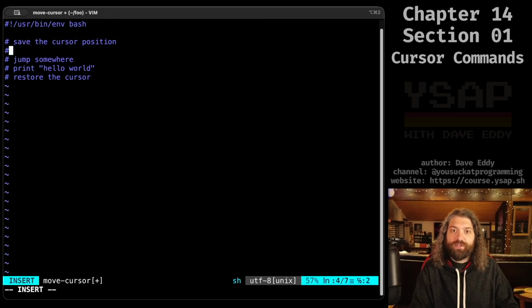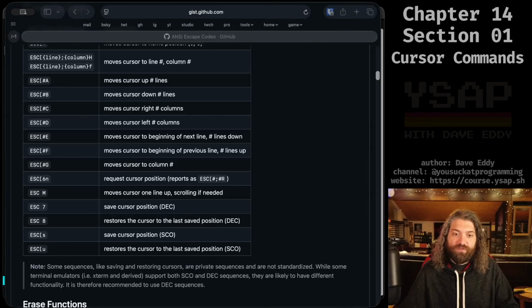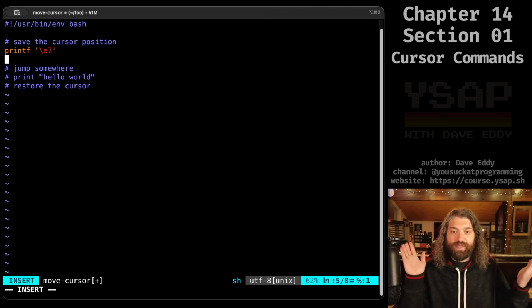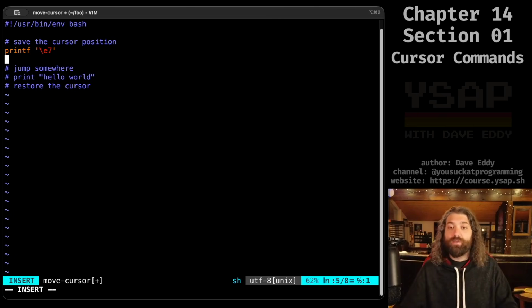So how do we save the cursor position? Well, if we pull up that sheet, I won't do too much of this cross-referencing during the video, but you can see that to save the cursor, we need the escape sequence and the number 7. That is it. So we printf the escape sequence and the number 7. That's it. We have instructed our terminal to save where the cursor's current location is.